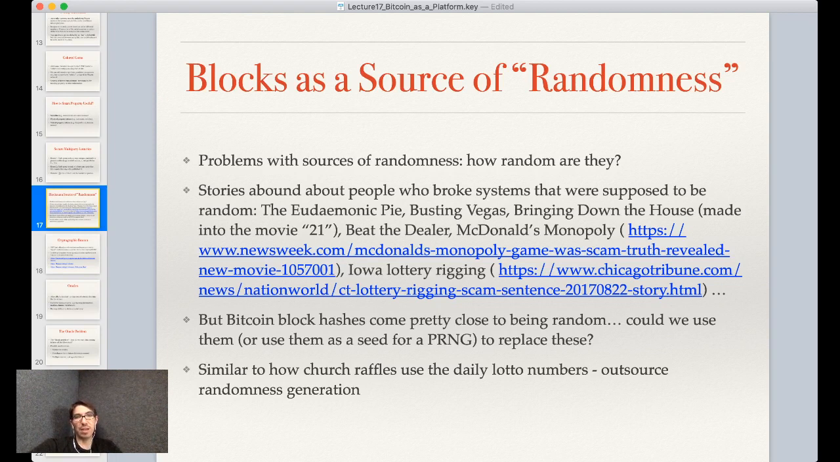Some of the interesting ones: Eudaemonic Pie, which is about people discovering a way to figure out what hole a ball in a roulette wheel was going to land on; Busting Vegas and Bringing Down the House, about blackjack; same with Beat the Dealer. There's been some lottery rigging. But Bitcoin block hashes, they're not exactly random. Again, there are some biases. Obviously, they have to be below a target. We can see how they're generated, and there are some things like block withholding attacks.